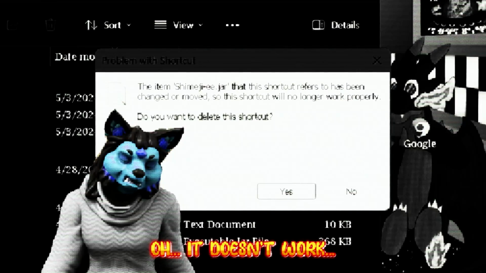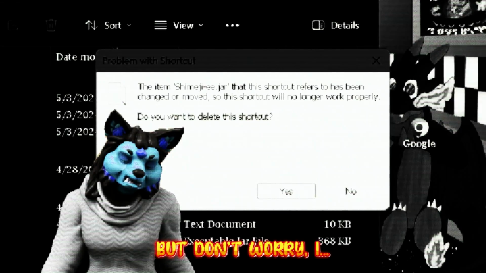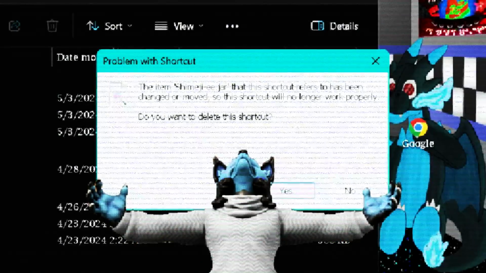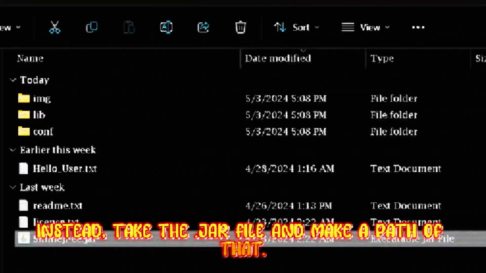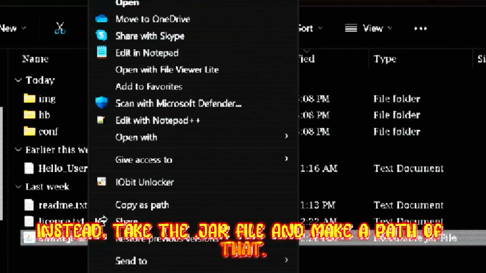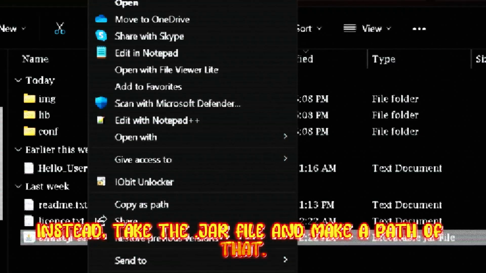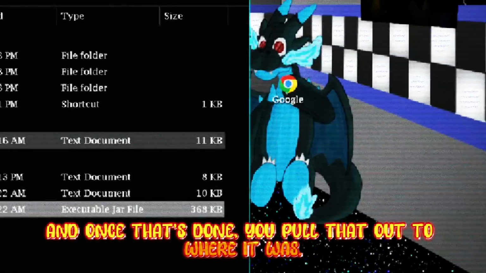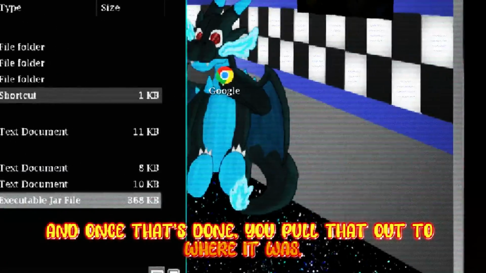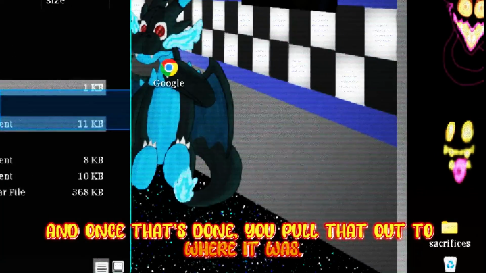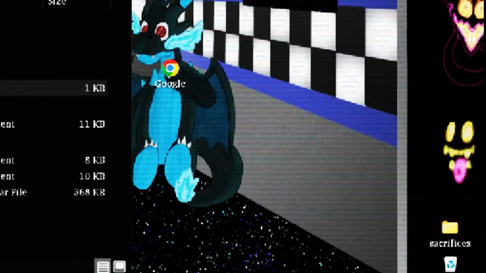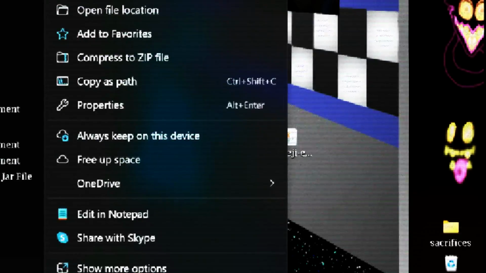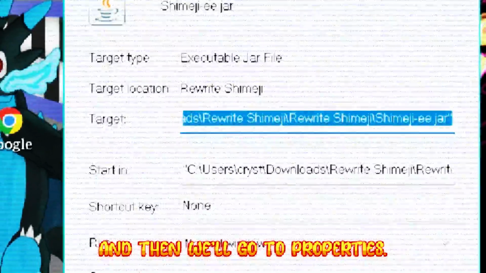Oh, it doesn't work. But don't worry, I think I got a solution. Instead, take the jar file and make a path of that. Copy as path. And once that's done, you pull that out to where it was. Fix that. And then we'll go to Properties.